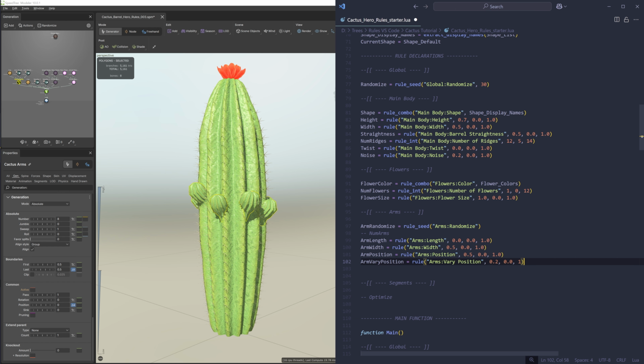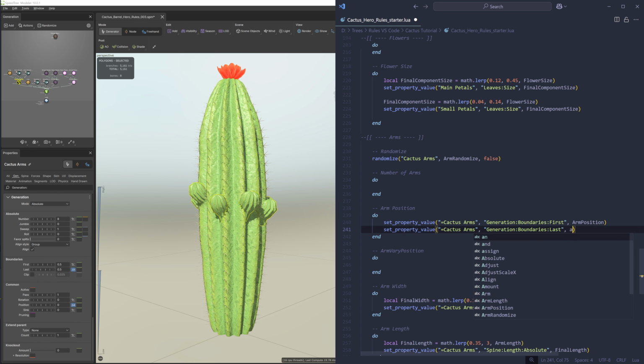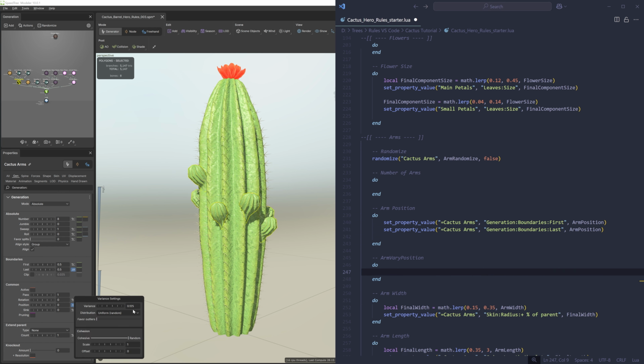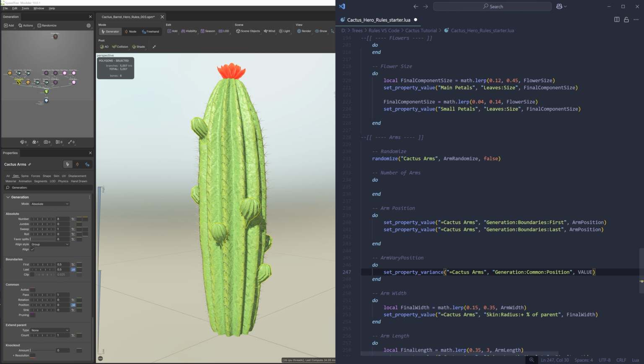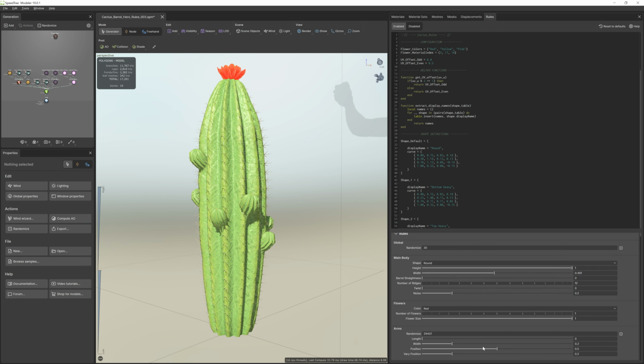Okay, I'll just write some quick definitions. And for the body, since first and last boundaries typically go between 0 and 1, and my slider is going to go between 0 and 1, I'm going to try skipping the lerp statement for the time being and just pass in arm position directly to set property value. Then for my rule to vary the arm position, I'll use set property variance on the position property. Testing.